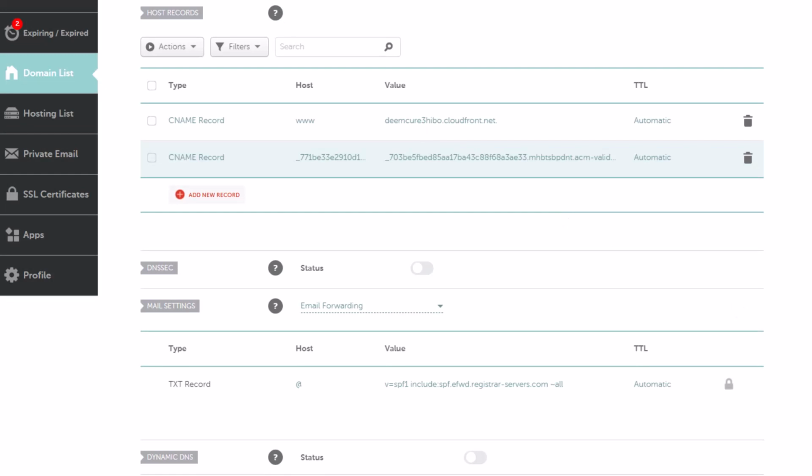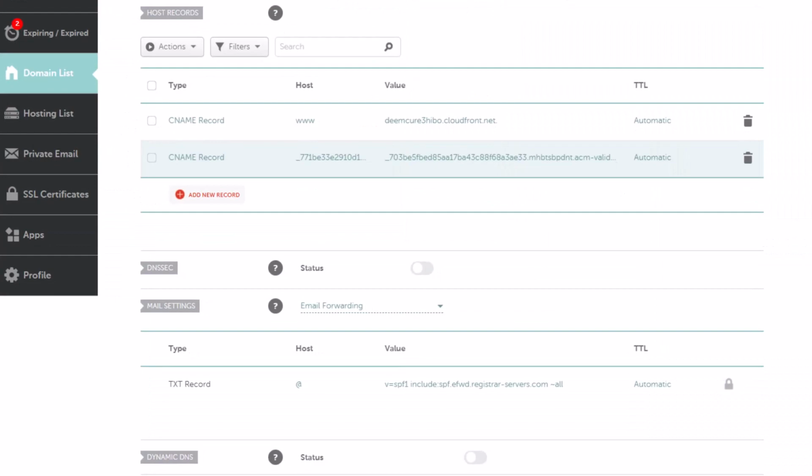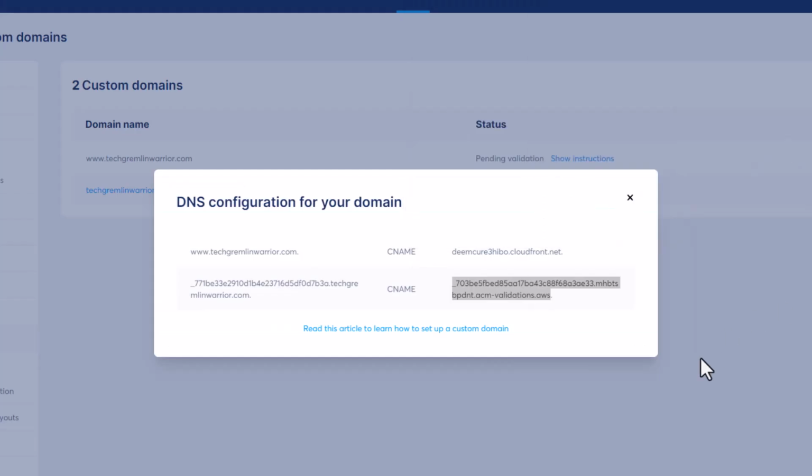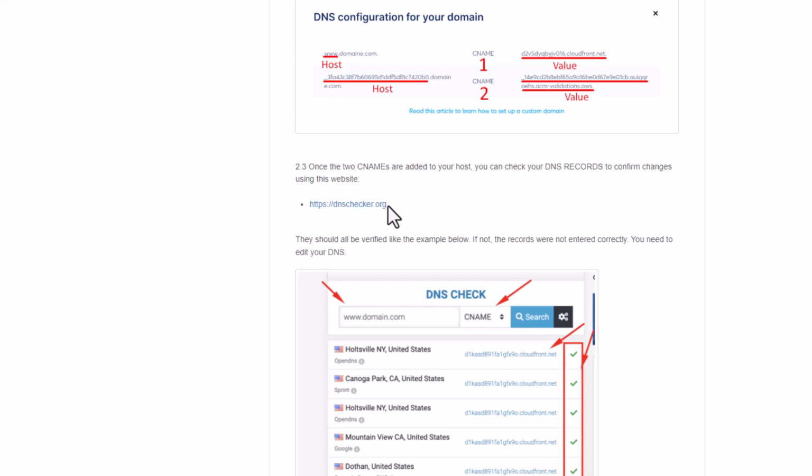And now that's pretty much done on your Namecheap side. So I'm going to pop that back over, and we've done that. We are going to click on the X to X out of it. All right, so now what we want to do is go back to the instructions and double check. It's telling us that once the two CNAMEs are added to our host, we can check the DNS records to confirm the changes to the website.